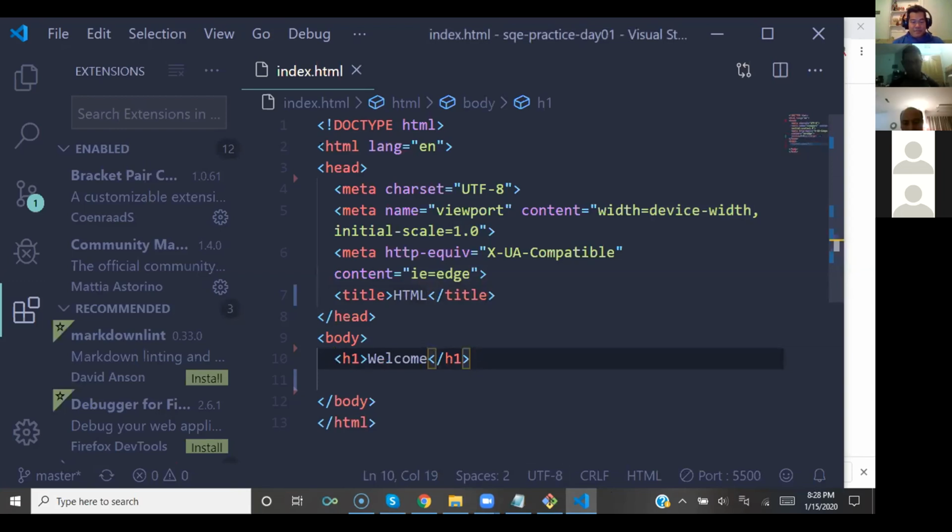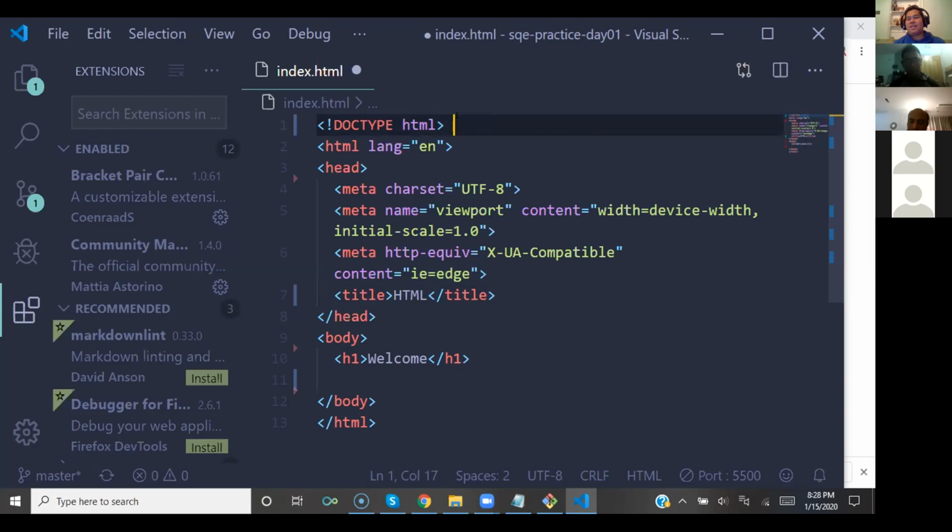Now, in the boilerplate, it starts with doctype HTML. What is this? Who can tell me? What is this? Name of the framework? This is the declaration of HTML5. We are telling the browser, hey browser, I'm going to write the latest HTML, okay? So doctype HTML is the declaration of HTML5.